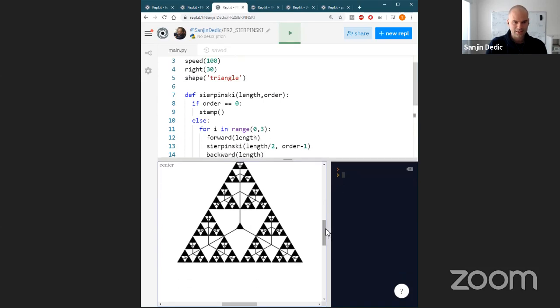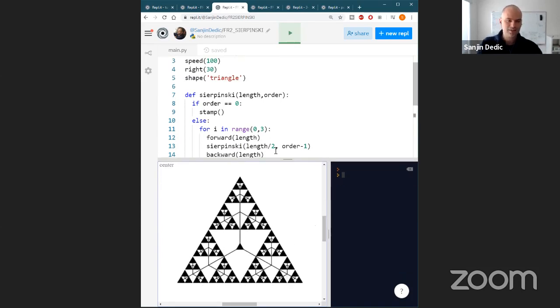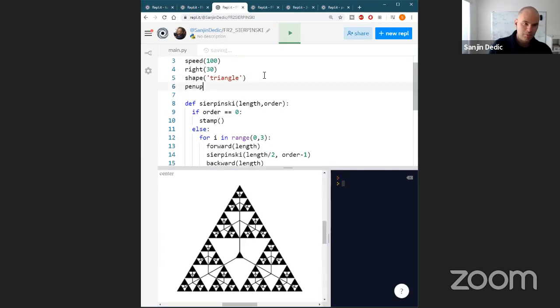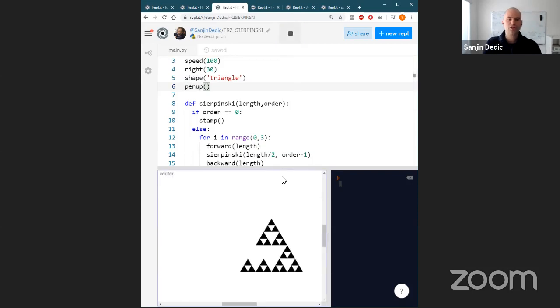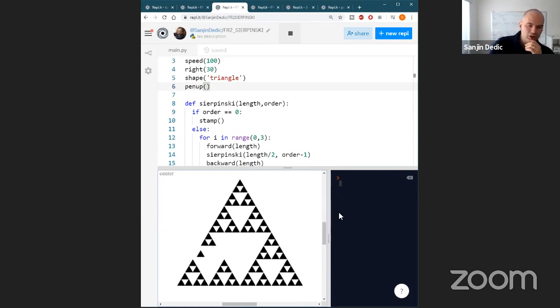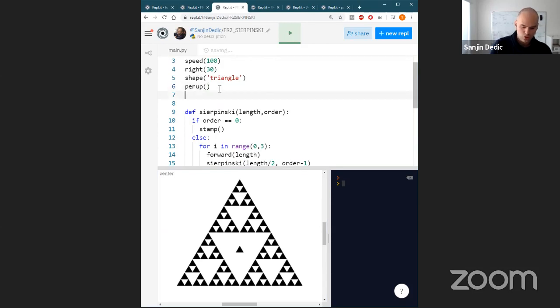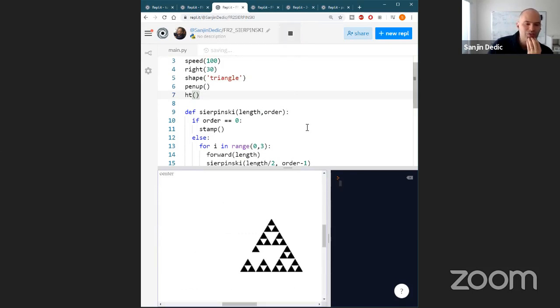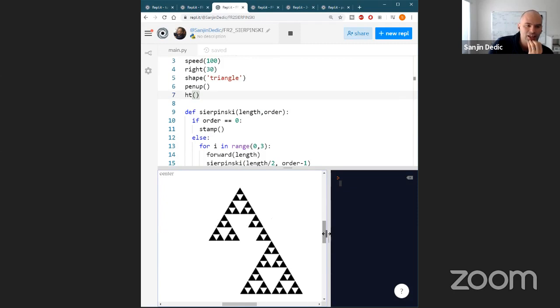That's a pretty little Sierpinski triangle. And if you want to pen up at the start, it will just draw these dots. Now, if we were going to program, we can also HT. HT means hide turtle, so we can get rid of that dot at the start. If you were to program this to fill in geometrically, the code would be about, I don't know, 10 times more complicated.